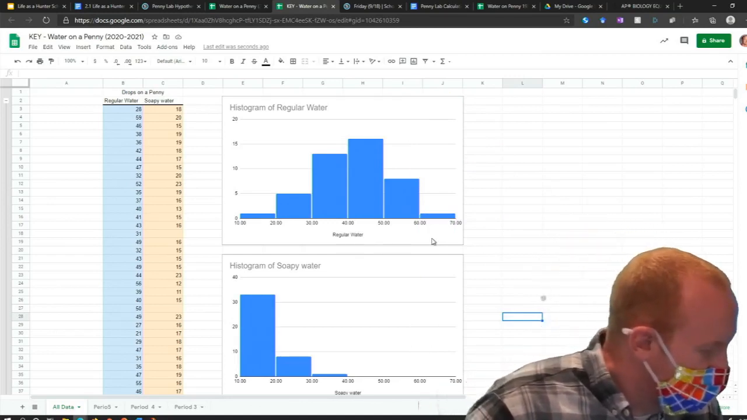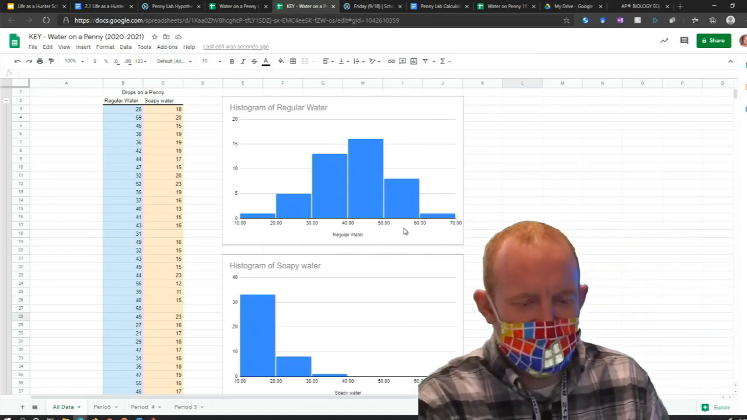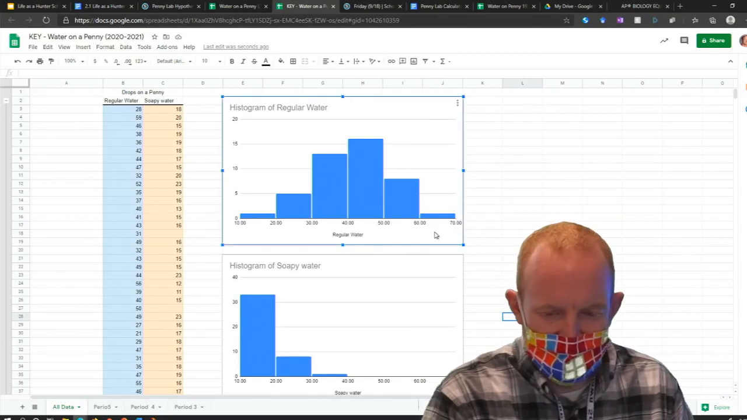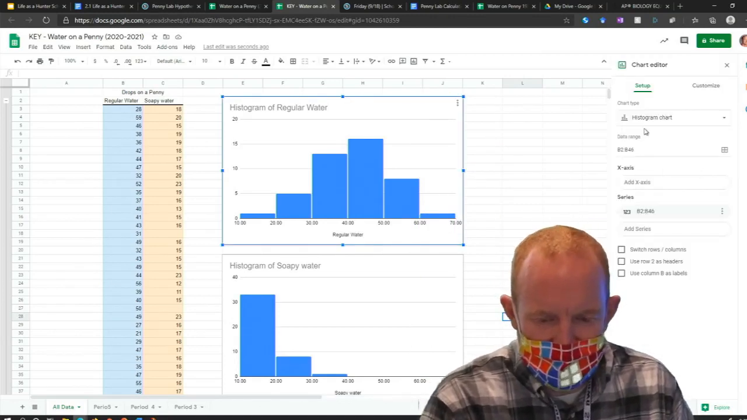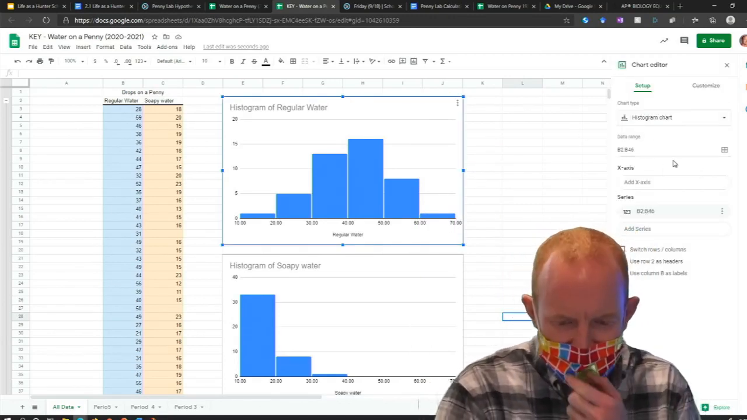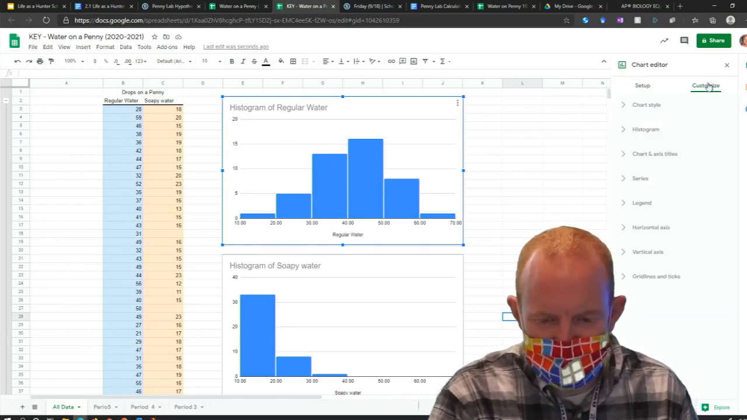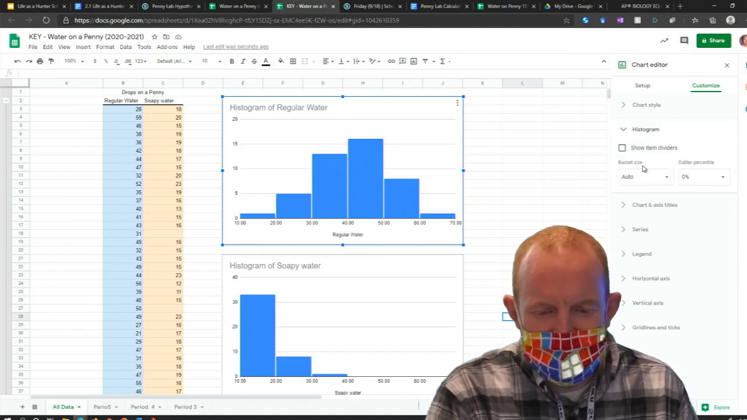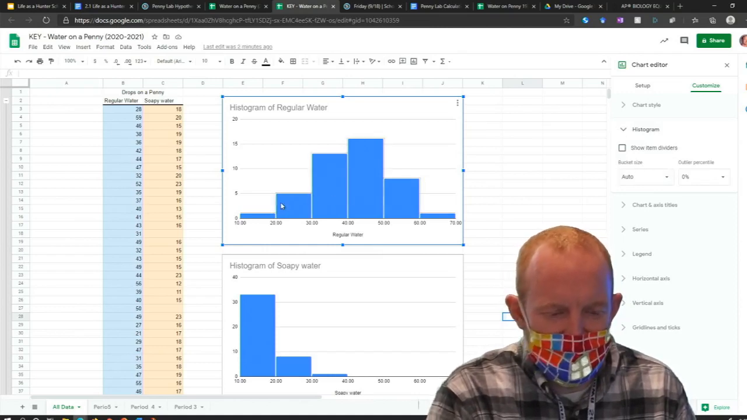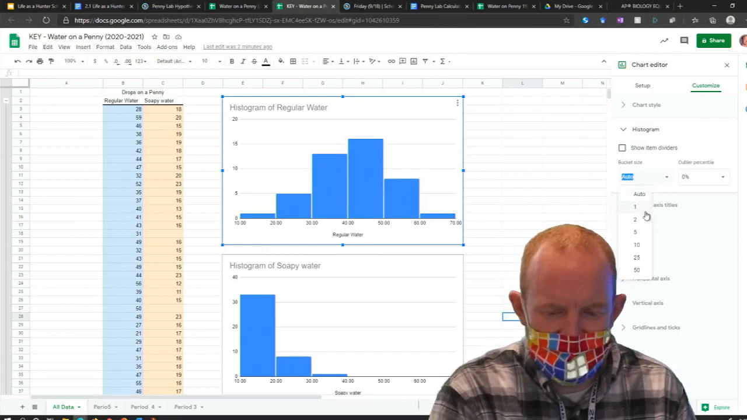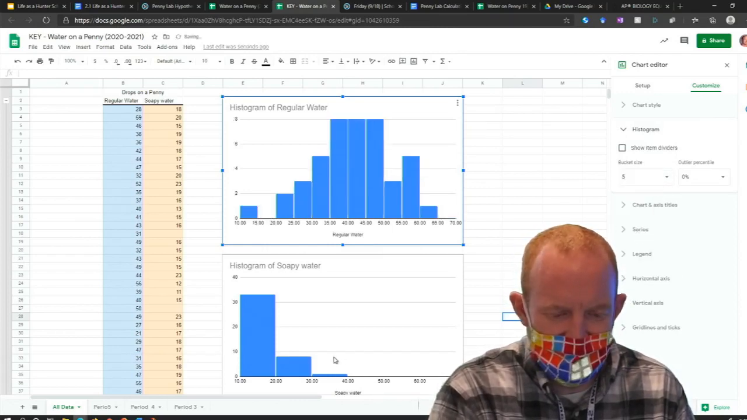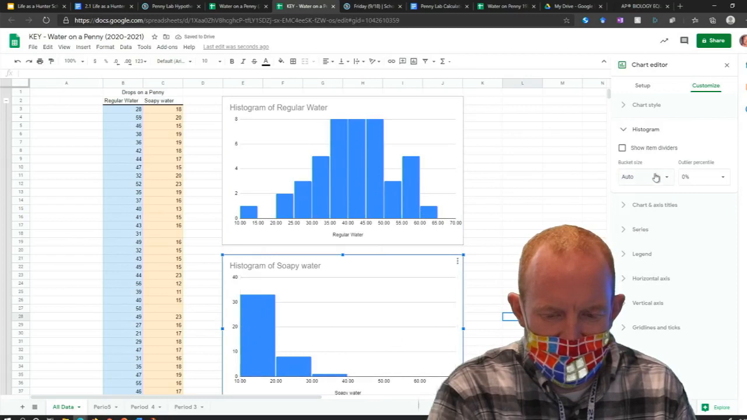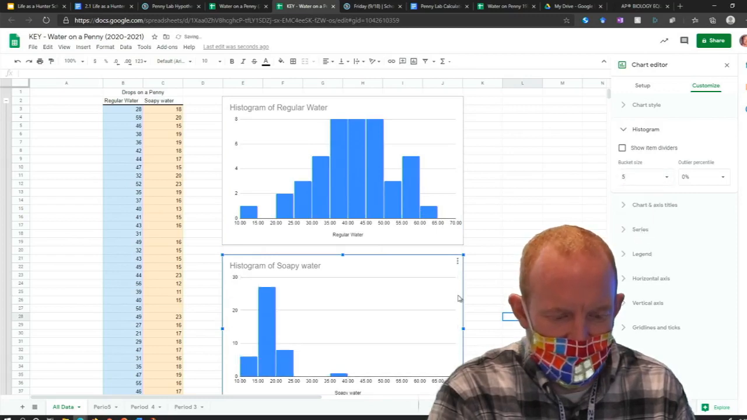So one more adjustment to the histograms. I think the bins are a little bit too big. So I double click to get these options up again. I'm going to go back to customize and histogram. And the bucket size tells you how big these bins are going to be. So I'm going to change it to 5 instead of 10. And do that for both of them.